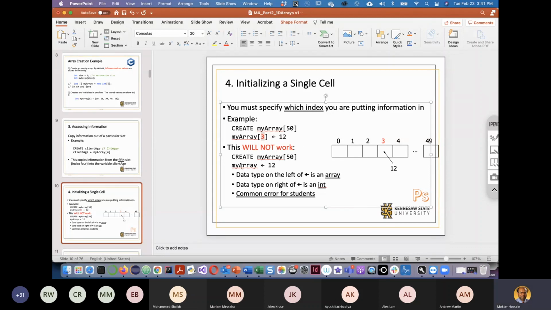And since it is an array, it will not work this way. I cannot say my array, for instance, equal to 12. It works only for non-array type data. If my variable was like this, then this statement would work. But this is not a single variable. An array is a bunch of variables that have a common name. This is a common mistake that some students make.